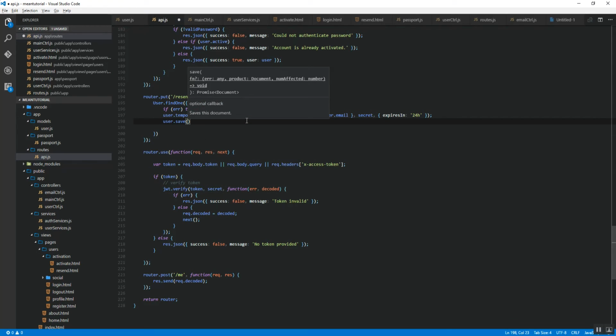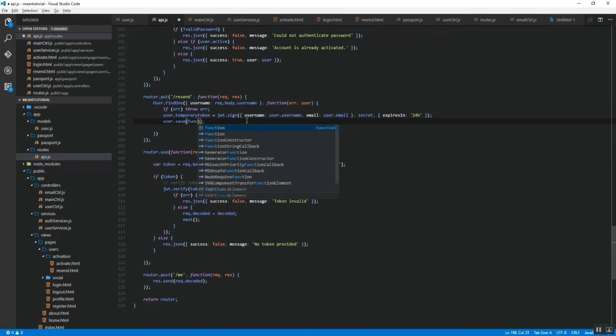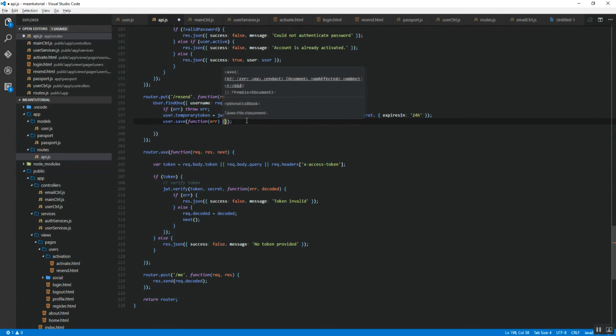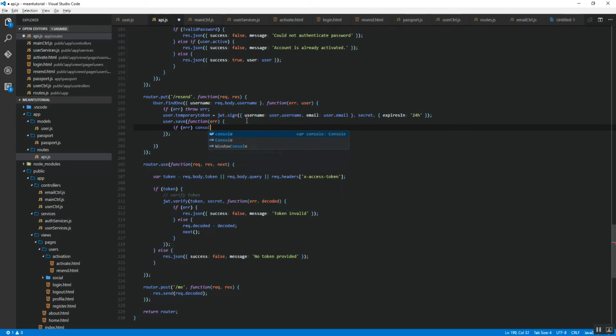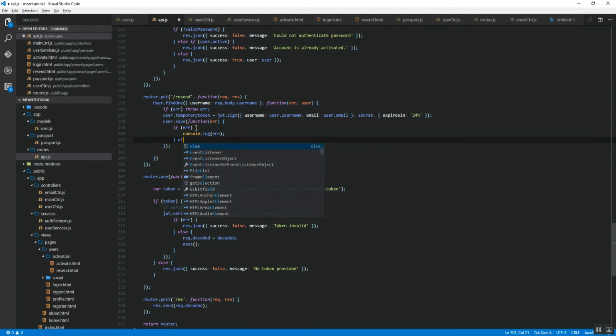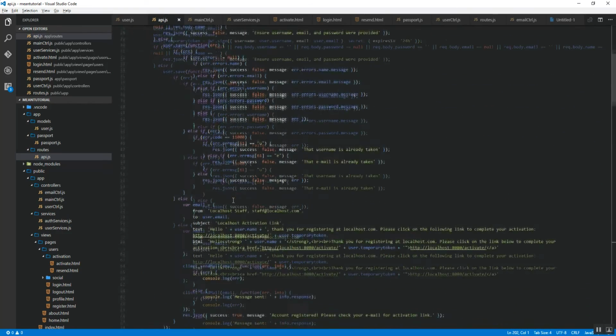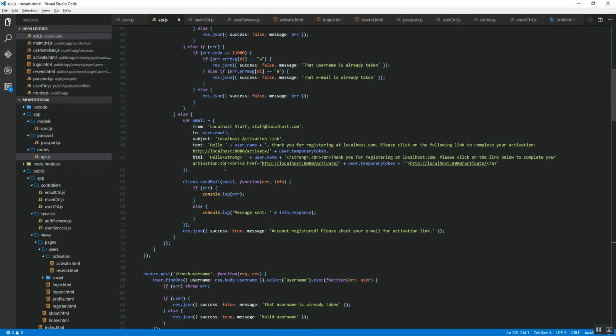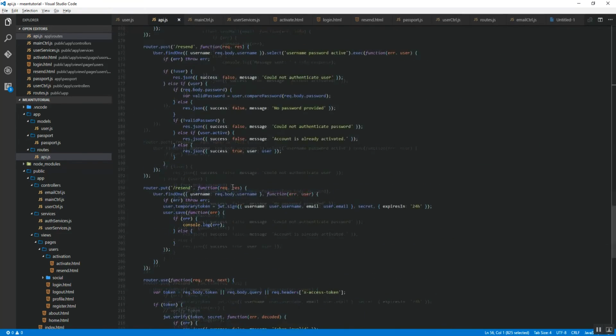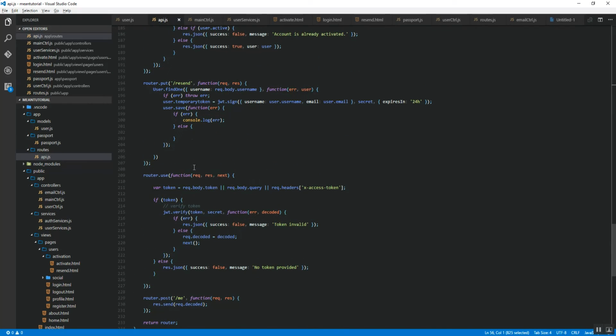Then we'll hit save. We'll say user.save, function, error. If error, log it to the console. Actually, I put that in brackets. Then we'll do else. And then we'll send them the email just like we did above in the registration route. So let me grab all of this, it goes down to here. Yep. Okay, and then paste it here.